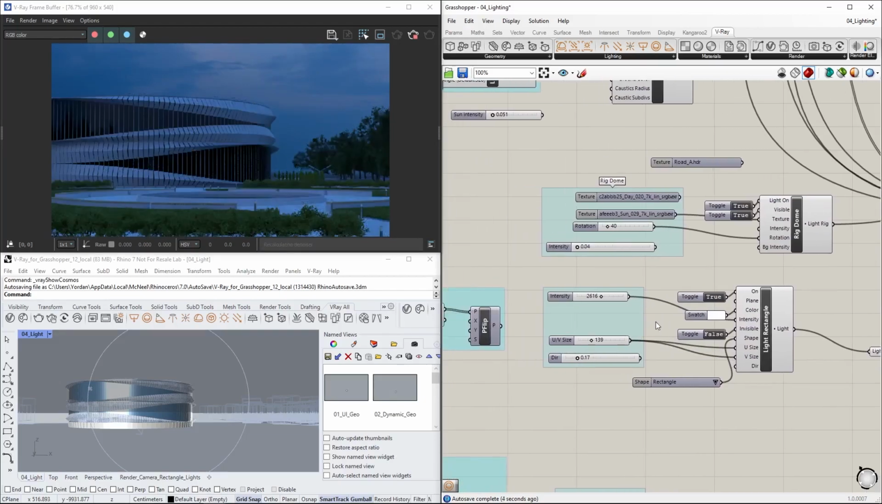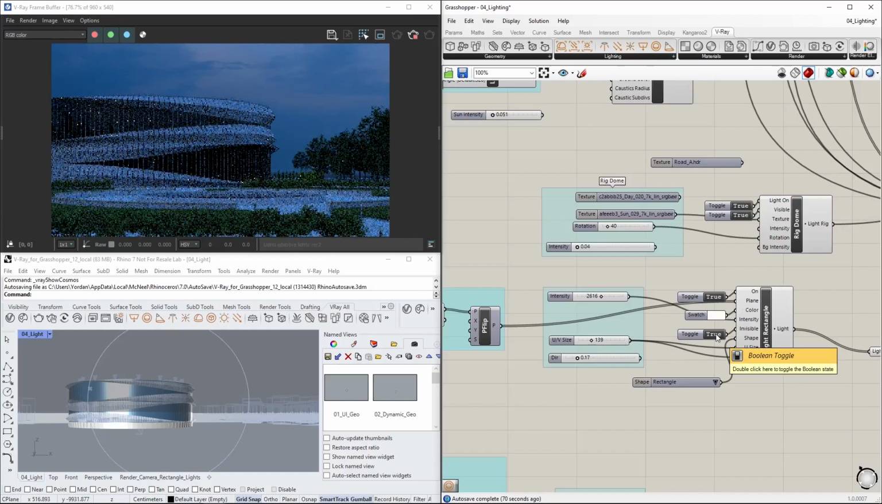Now we're going to position the light using a plane, in this case, multiple XY planes. This will create multiple instances of the same light. Next, we need to set the intensity. Light visibility can be turned off if needed.